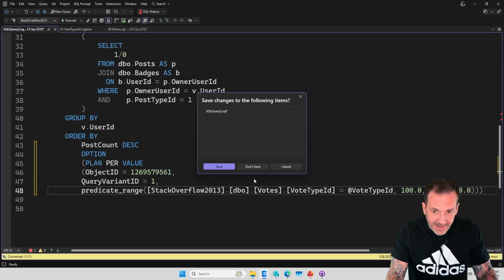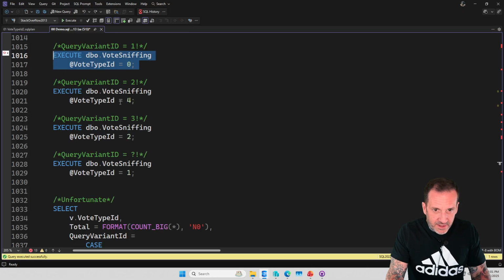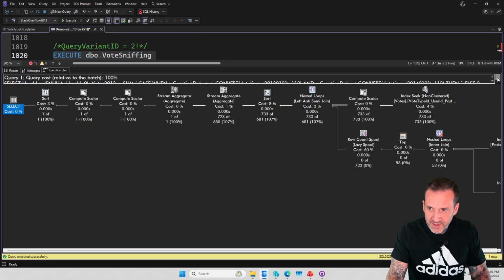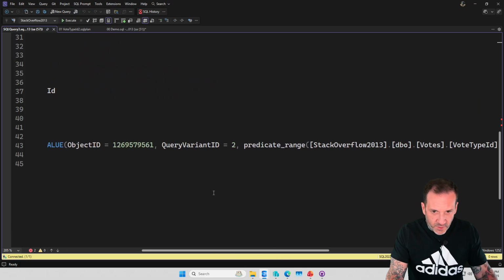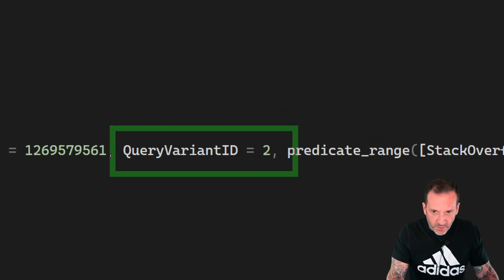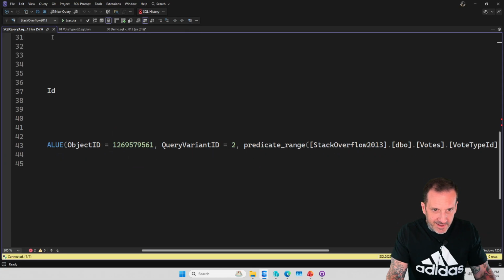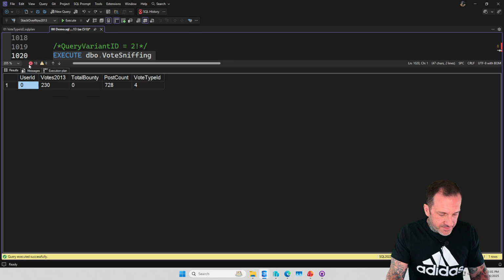Okay? Now, if we run this for vote type ID 4, then we get query variant ID 2. We come over to the execution plan and we look down here, and I'm not going to expand the whole thing again. I'm just going to focus in on the query variant ID. Vote type ID 4 gets query variant ID 2. Okay, all good. Everything fine so far.